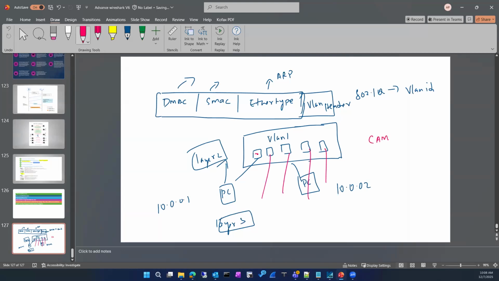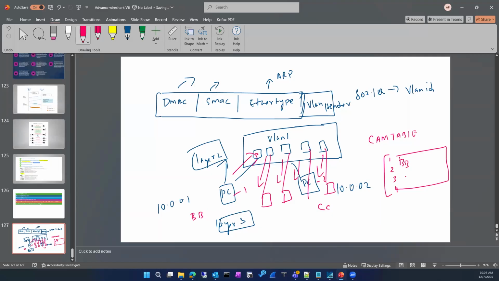So it has something like a CAM table. For example, this PC has a MAC address of BB and this is CC. And there are other PCs. Still, the communication is happening between PC1 and PC2. So it floods the traffic out of all the other ports, except the incoming port, and it learns the MAC addresses of all the ports. It's going to update its CAM table with the MAC addresses. Example, PC1 is BB, and this is on port 3, it is CC. So the communication happens at layer 2 between BB and CC.